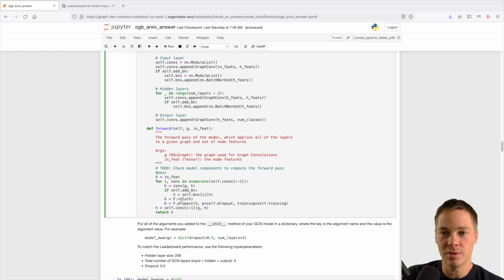Here I add the ReLU activation function and then dropout. And this will happen for all of the layers except for the last. And then for the last layer, we just do this step. So we take the last element of our convolution list, do the final update, and return it. In other words, we're not applying batch normalization, we're not applying the activation function, and we're not doing dropout on the last layer. And that's it.